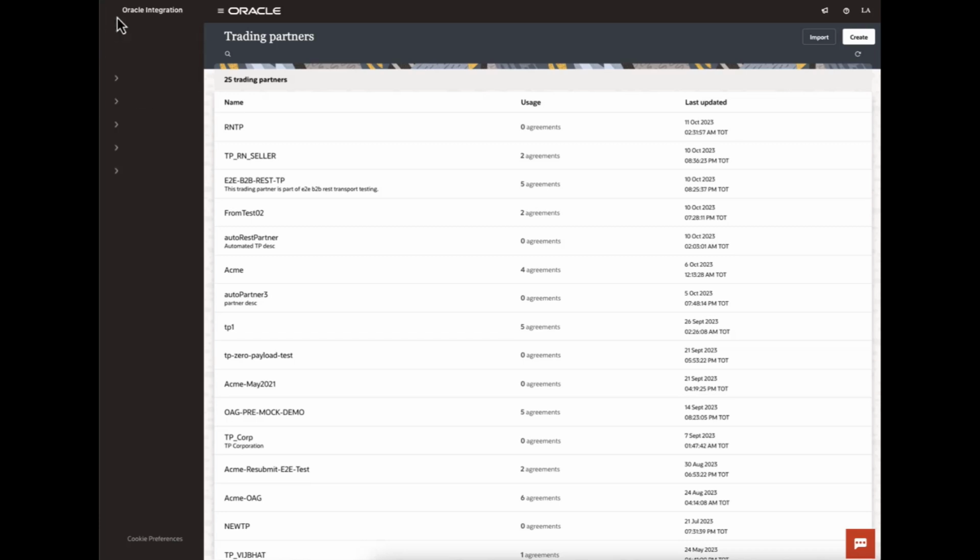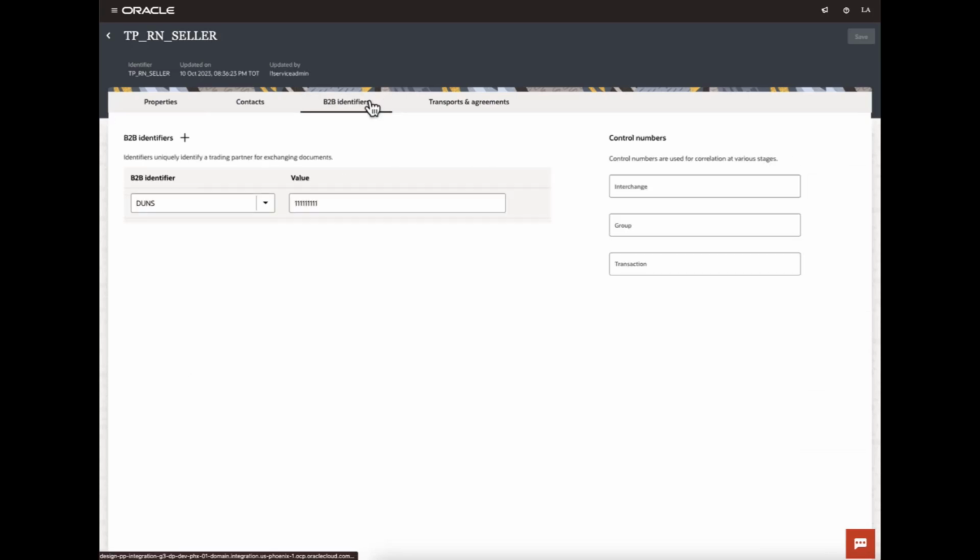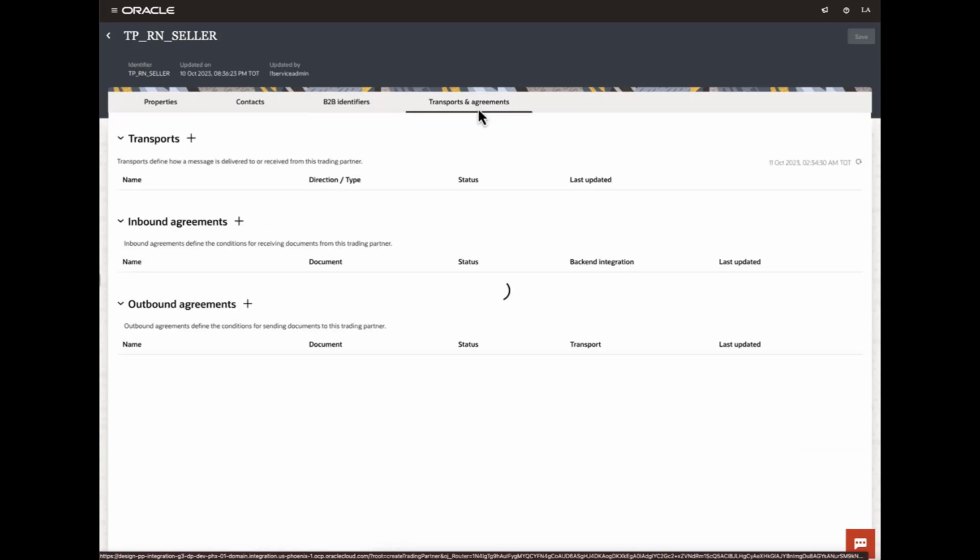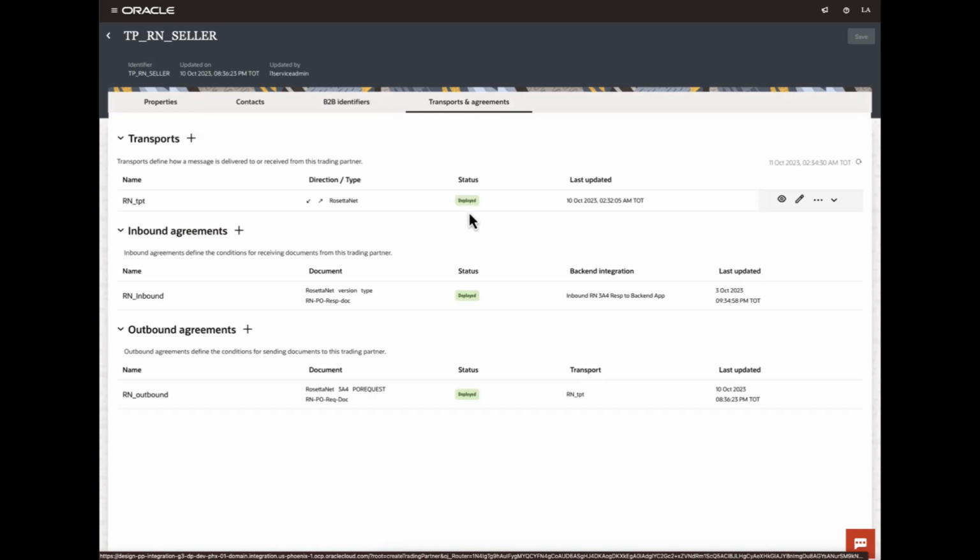Now let's look at a live demonstration. So I already have set up, and here is my trading partner for it. You can see it has a DUNS number supported here and the transport that has been deployed with inbound and outbound agreement setup.